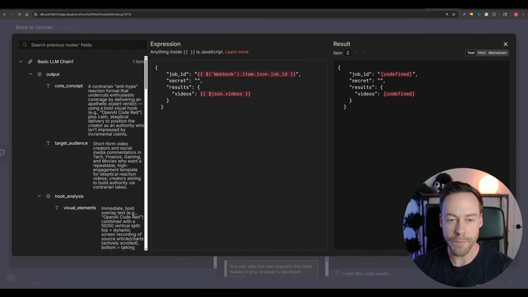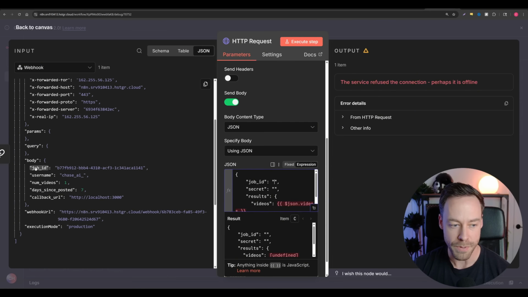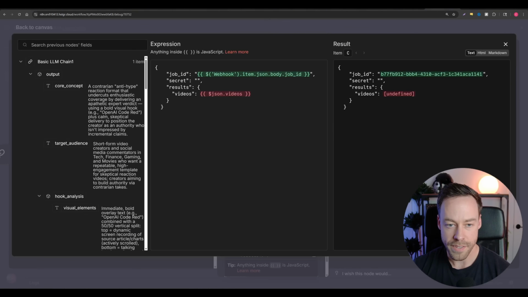So oftentimes when it gives you this, you'll notice it's red, so it isn't exactly correct, but you know what it's looking for, right? It's trying to reference the original webhook, and it wants the job ID. So all I'm going to do, again, go back to the original webhook, and I'm searching for the job ID, and I see that right here. So it gave me a 90% solution, but you're smart enough to take a look at what it's trying to do. Next, it's trying to do videos.